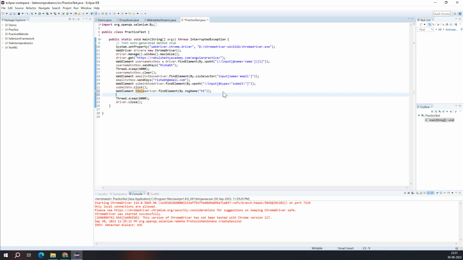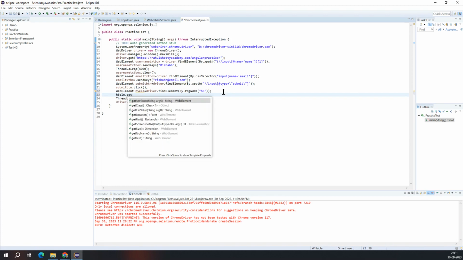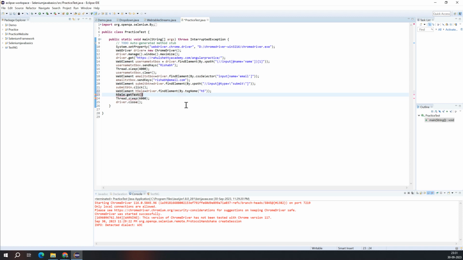Now what we can do is h5Element dot get, we have so many of them. What we want to use is getText. Double click onto this. And what will be the return type of getText? Any text will have what return type? It will basically have a return type of String.